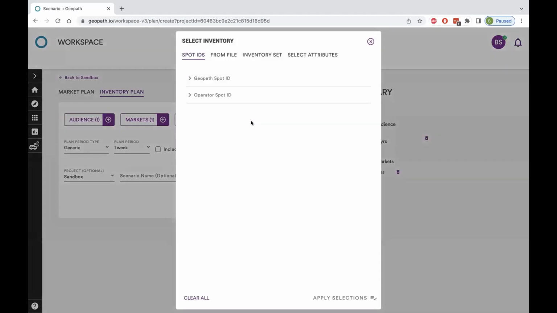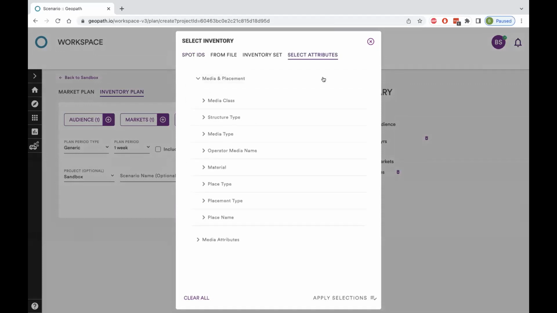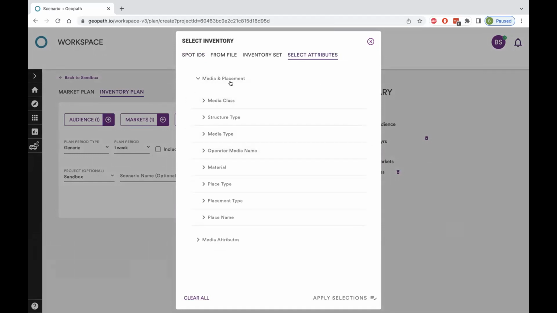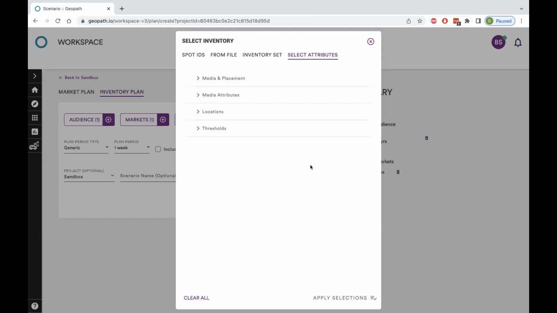Let me show you add inventory. There are 4 main ways that you can add your inventory, although I don't really recommend the select attributes one. You can use this if, say, you wanted to pull all of the posters in a particular market or all of the transit shelters of a certain type. You can do that using the select attribute filters. I don't necessarily recommend that because you might not know which filters you're putting on. You could end up with a plan that has thousands upon thousands of spots without realizing it.